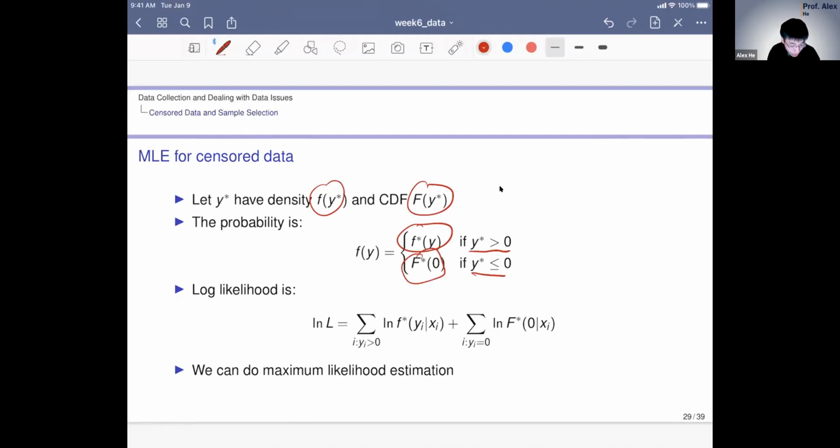And then we can calculate that likelihood for everybody and multiply them all together, that would be the joint likelihood. And then you can take the log, and then it will be the sum over everybody. And this likelihood function will be a function of your parameter beta. And then you can choose the beta that maximizes this likelihood, right? So that's what maximum likelihood estimation does. And then that gives you the estimate for beta.